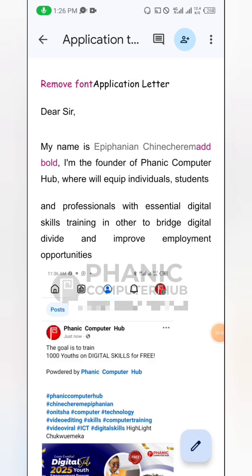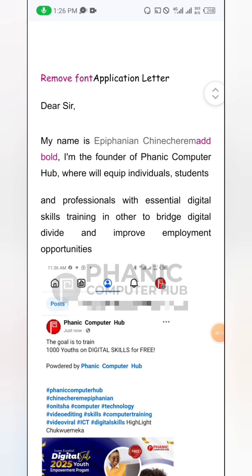I just refreshed it right now. Can you see what happened, guys? This is me, the owner of this file. So I send this document to another person, maybe one of my team members, to comment something. This person said I should remove the font I added here. Then he said I should add bold to my name.